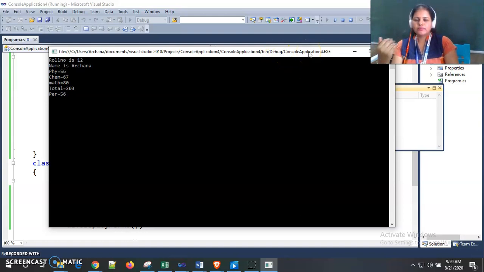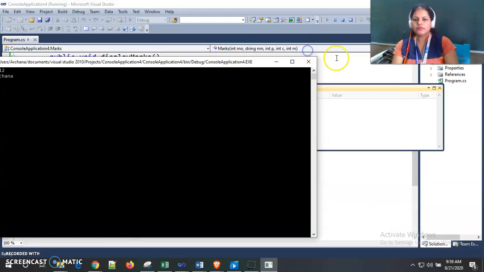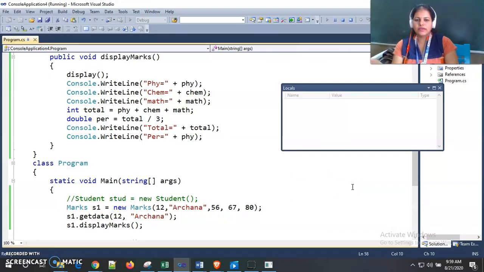In this program I am not concentrating on what the output is, but we need to understand how we can create or define parameterized constructors in both the classes, and how we can pass the arguments to the base as well as derived class constructor.